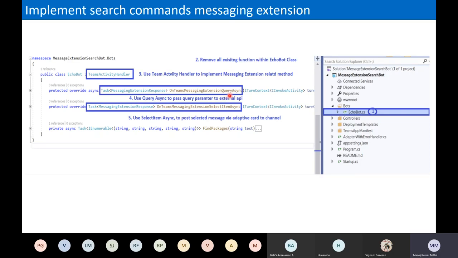And once we select any particular item, we post it to the Teams conversation area as an adaptive card. For that, the select item async method is used. And you see this method, find package, is used here in the query async. Whenever I'm using any parameters, it's just passed to this one. It's calling our custom registered web API, and it's returning the data to this section.